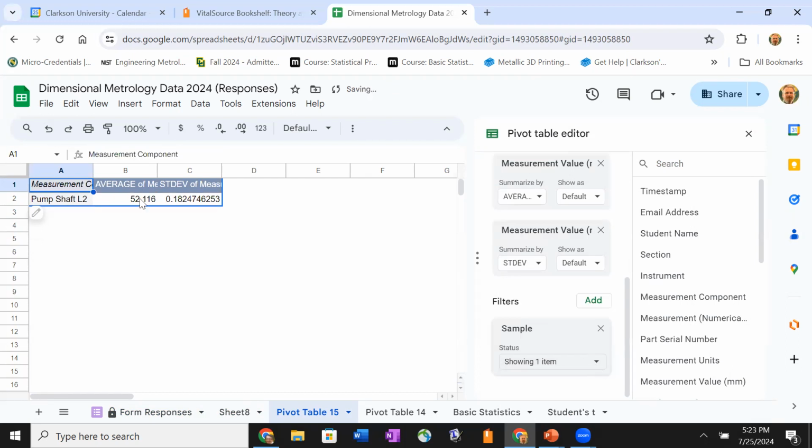And we can see that with our sample, we have a sample mean of 52.116 and sample standard deviation of 0.182 millimeters. So we're being asked for our 95% precision interval range and confidence interval range. So with this, our 95% precision interval range, so the range of values we'd expect if we take more samples with 95% confidence.